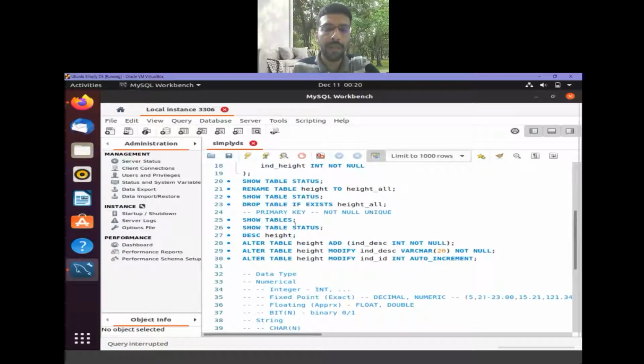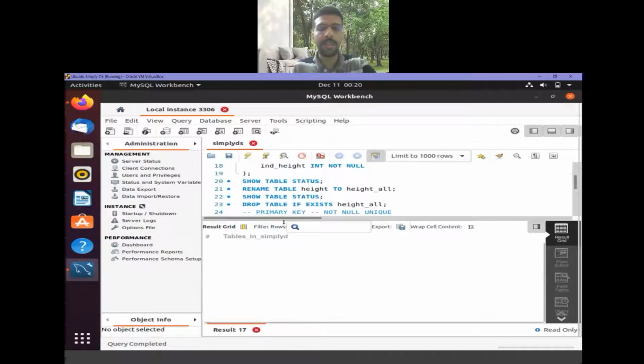That you can verify by checking show tables. You can see that no table is there. So that is basically the difference between truncate and drop. Drop will fully remove the schema also. Truncate will keep the schema, whereas it will remove whatever data is inside the table.